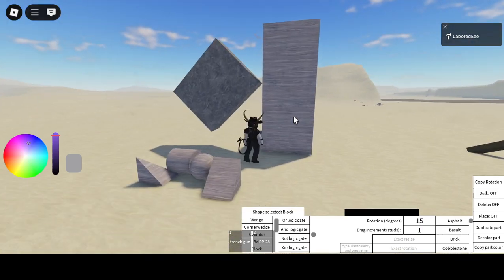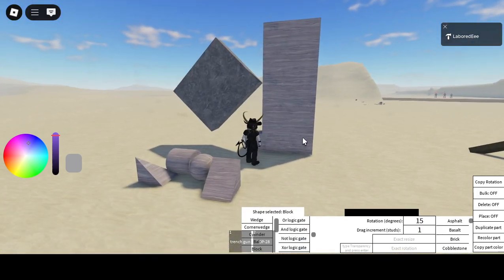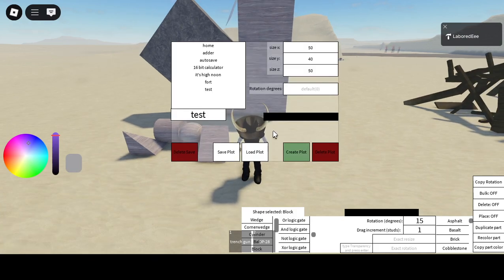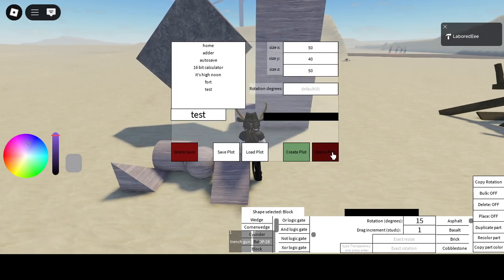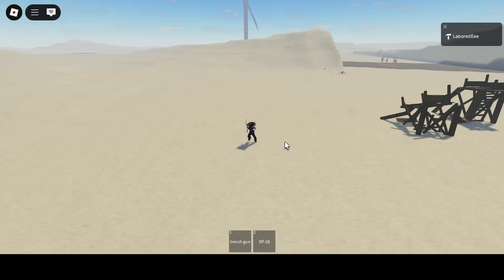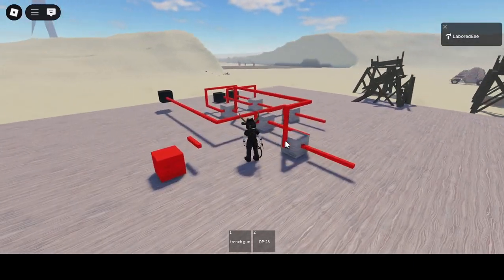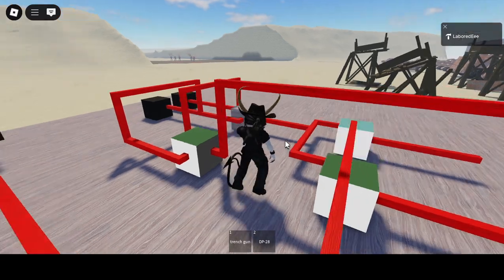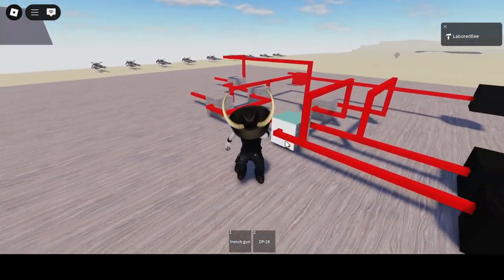Let's see, where were we? Oh yeah, the logic gates. The logic gates are very simple. They're very simple how they function. But let me show you. This is an adder circuit I made using this wire system I made from scratch.